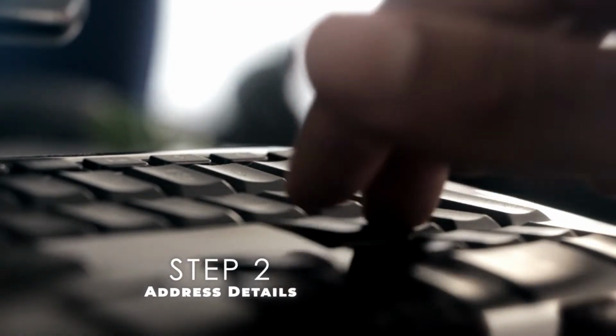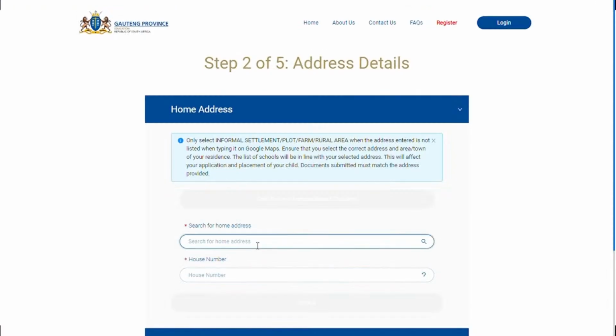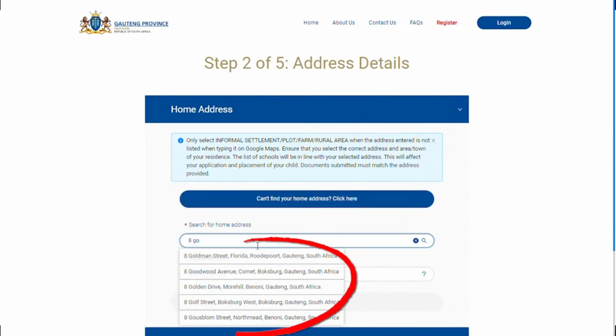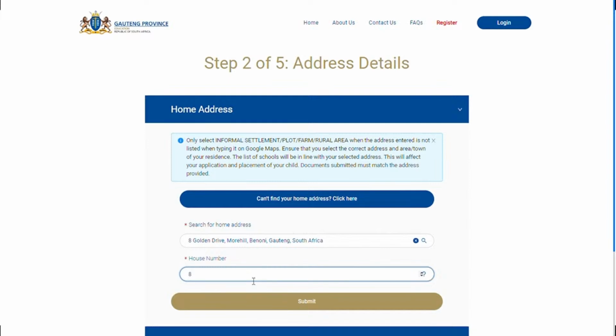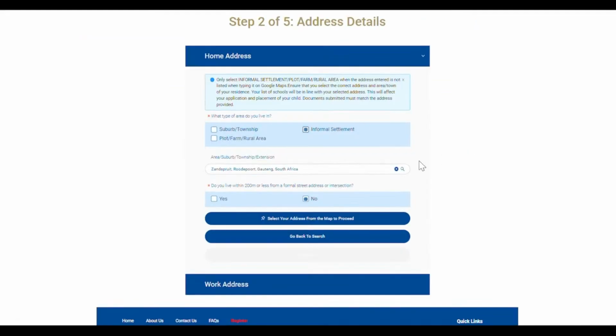On this page, you will need to fill in your current home address and then select the correct address from a drop-down list. Please ensure that you spell your street name and area correctly and provide your correct house number. The house number is compulsory. If the correct address is not found, click the Can't Find Home Address option for a more advanced search.